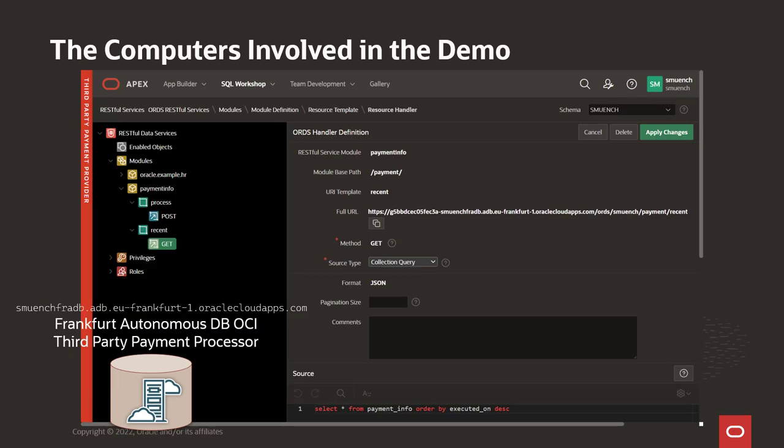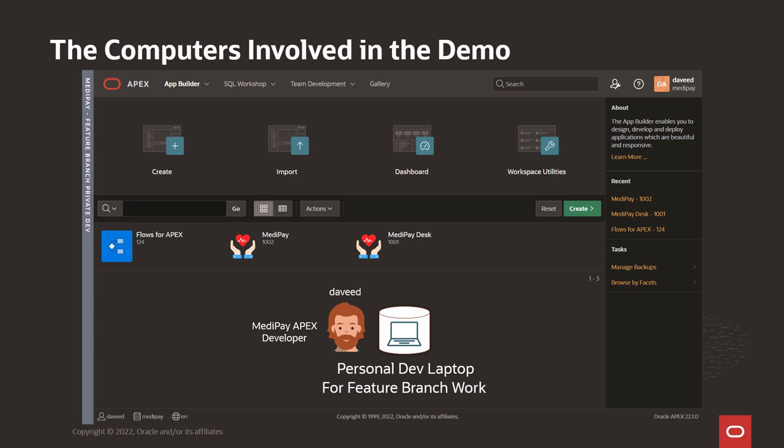The Apex system playing the role of our third-party payment processor in Frankfurt has a banner that's this color, and its third-party payment provider banner explains this purpose. When we discuss feature branch development later in the hour, the banner on David the developer's private feature branch Apex builder has this color, and MediPay feature branch private development title.